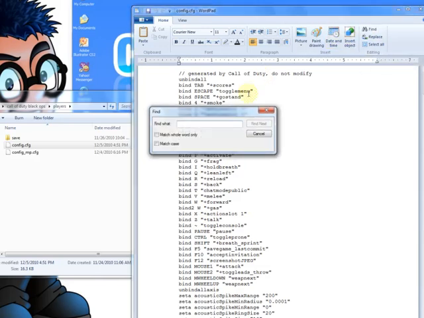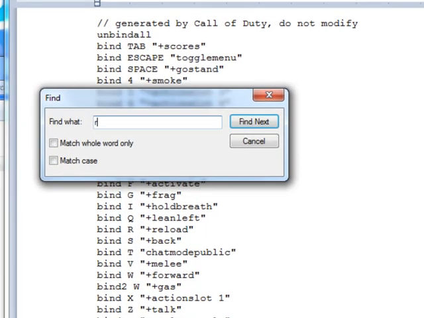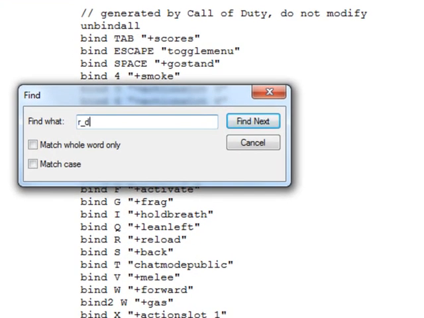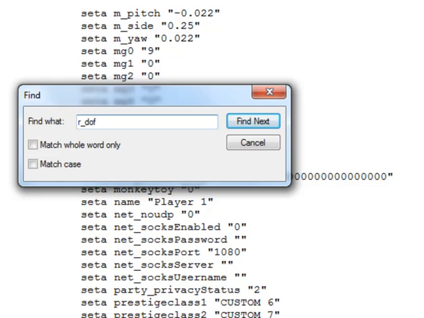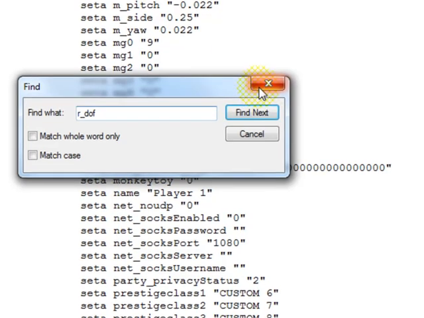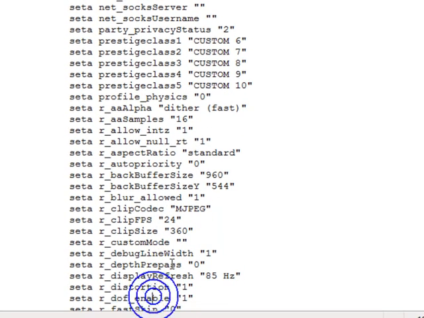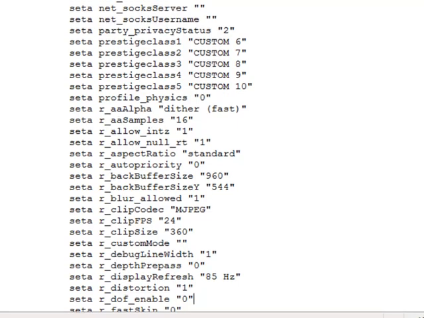Click find, type in R_DOF, hit enter. You want to set this to 0. This one slightly improves frame rate. It has to do with all the background graphics that are really far away. It doesn't make them as sharp as you normally are. So it improves frame rate a little bit.